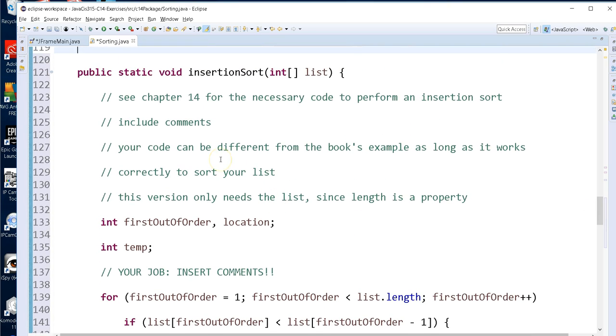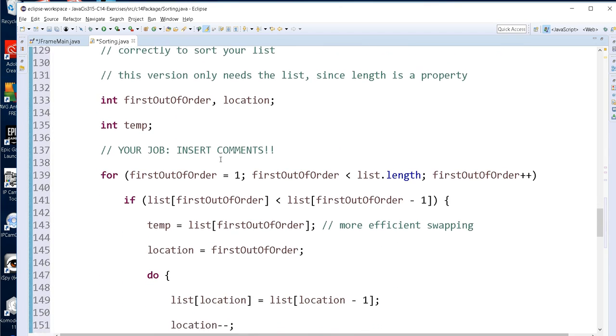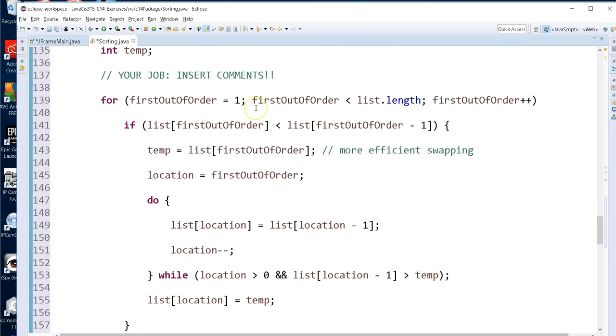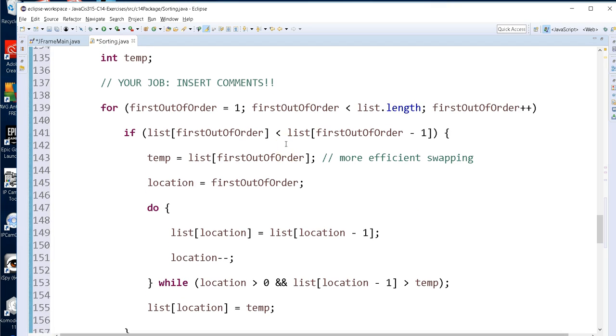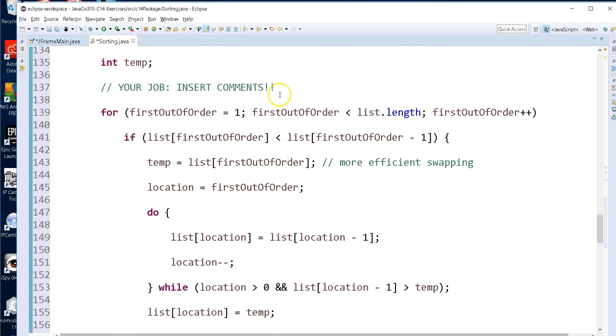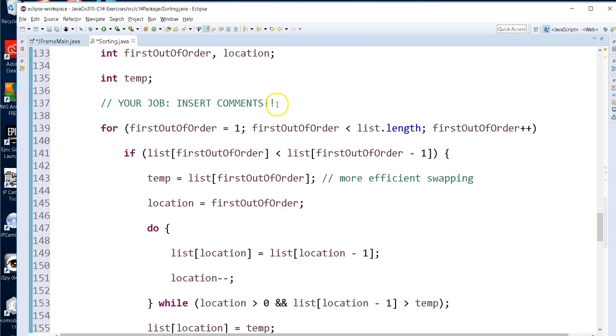Now, I've given you comments here, and your job is to insert comments. So let's think through this code and insert comments before we get to the part where we're actually going to test this code. We want to be able to test this before we're done today. So let's think through this now. This is my outer loop. The comment here would be compare every element or I'll put here, process every element in my list.